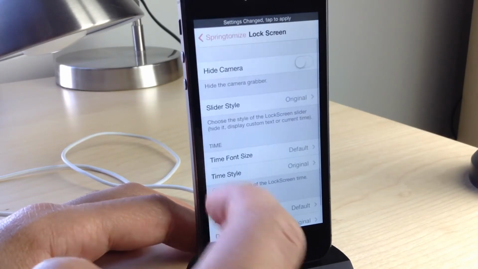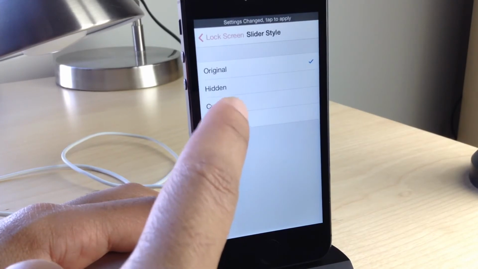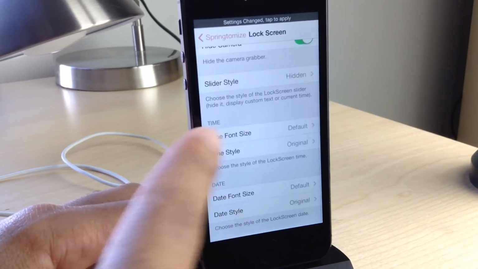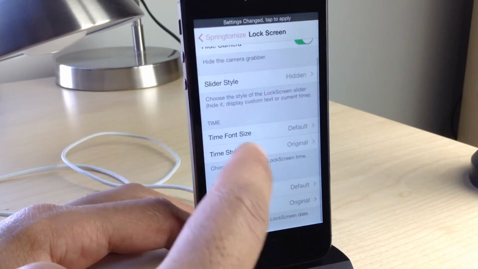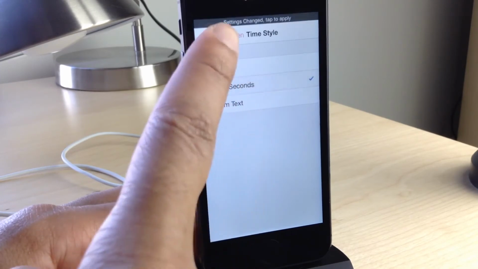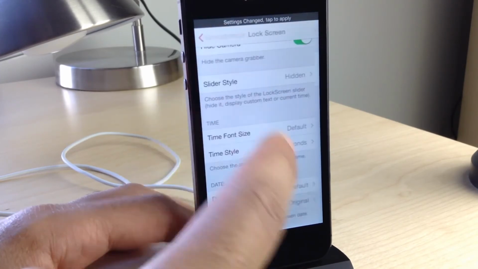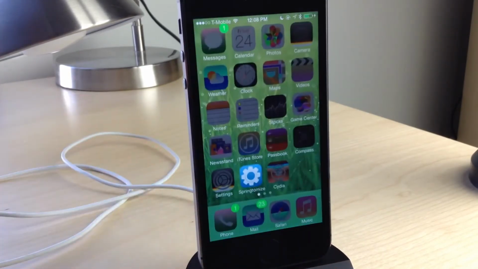Now let's change the look and feel of the lock screen. Let's hide the camera grabber. We can change up the slider style to make the slider hidden. You can also change up the time and the date. So you can change the font for the time. You can add seconds to your time if you want to do that, so display seconds if you want. And of course, for the date, you can change up the date style, add custom text if you want to do that. So not a lot there for the lock screen, but enough to keep you happy and satisfied.